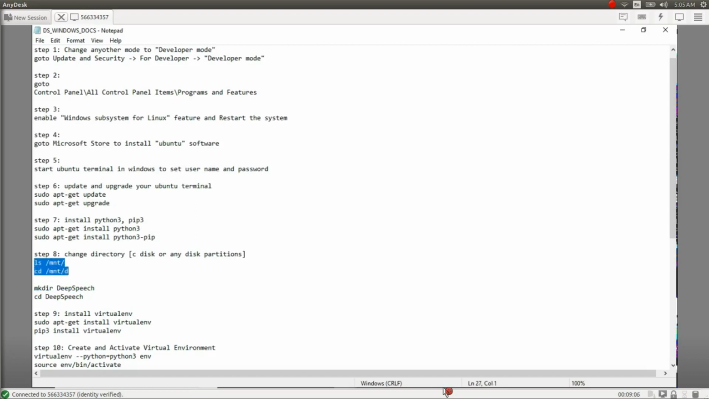After you go to the D directory, you just create your own directory, the DeepSpeech directory. After that you need to install a virtual environment. In this virtual environment only we are installing the packages, for security purposes. If you are doing many projects, the versions will differ, so we need to maintain them in a virtual environment. That's why we are installing a virtual environment.